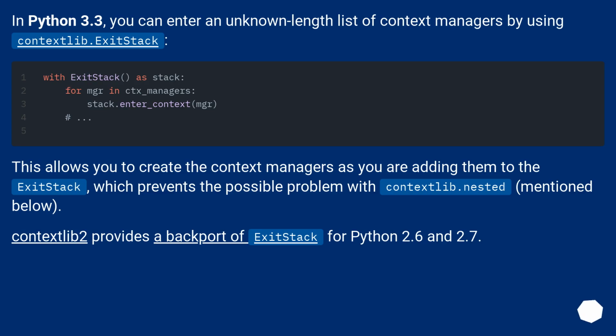In Python 3.3, you can enter an unknown length list of context managers by using contextlib.ExitStack. This allows you to create the context managers as you are adding them to the exit stack, which prevents the possible problem with contextlib.nested, mentioned below. contextlib2 provides a backport of ExitStack for Python 2.6 and 2.7.